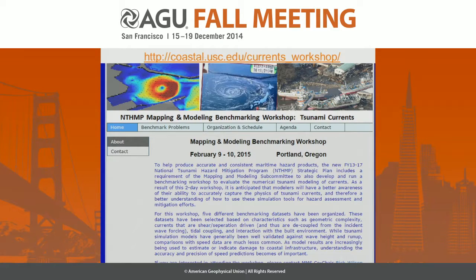The last thing I'll leave on this, currents, big challenge. There's lots of maritime work trying to go on now. In February, the NTHMP is funding this modeling and mapping benchmarking workshop specifically to look at currents. The website is there up on the top. If you're interested in this, come talk to me, come talk to Rick Wilson. We'll give you more information about it.